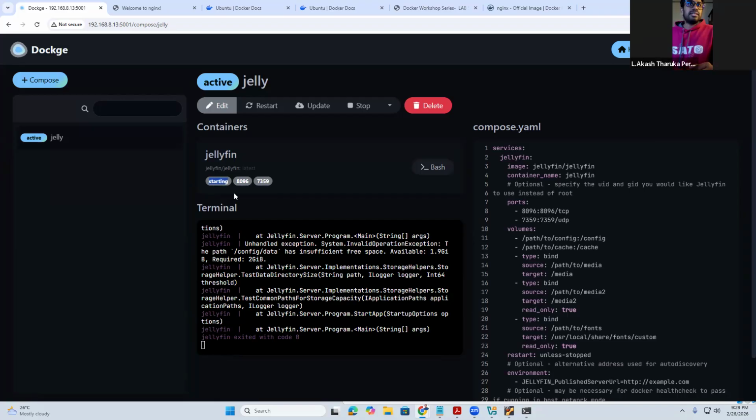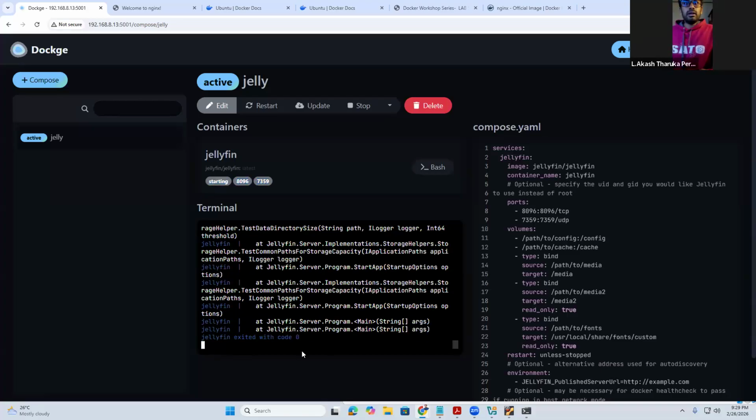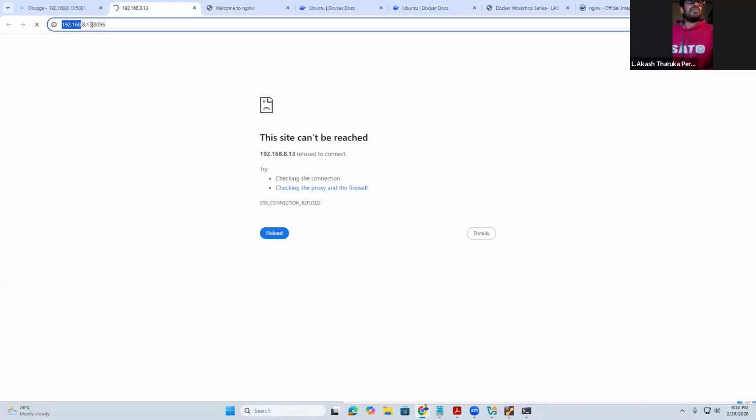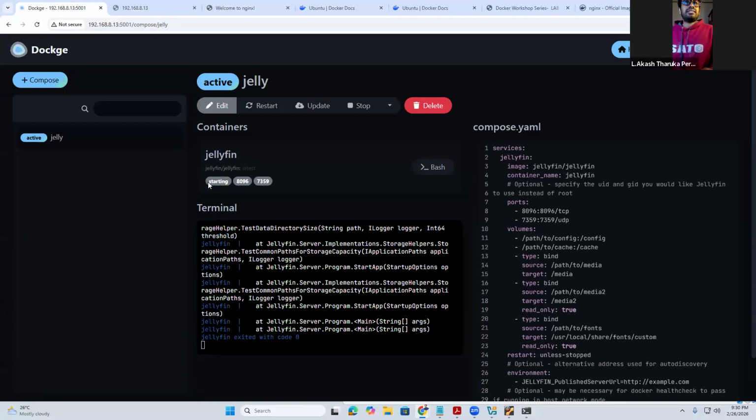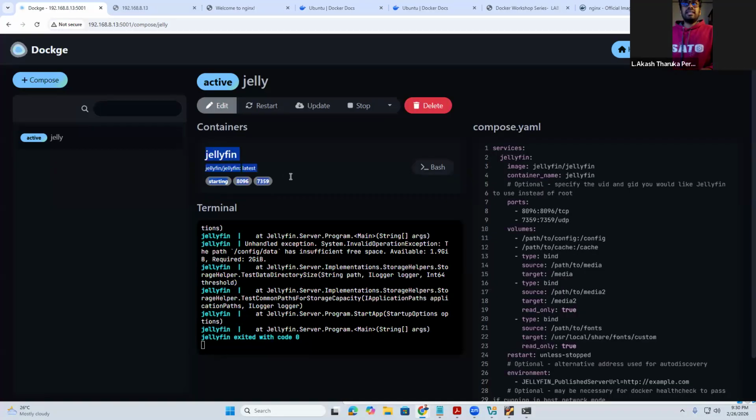So the Jellyfin service is still starting. It might take some time because it's a big service. You can see it's still updating. Let's give it some time, because if I click this, you can see the IP address is the same as before and the port number is 8096, which is not running, right? Because it's still trying to start. Let's wait till it starts. So what I'm starting is a Docker container that's running a Netflix-like service. That's the simplest thing I can say about this. Okay.